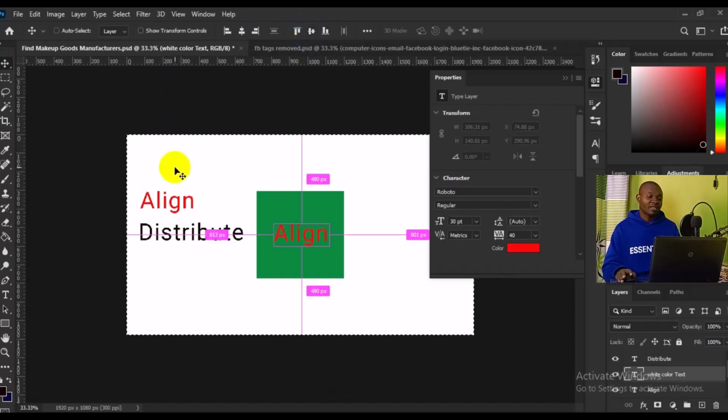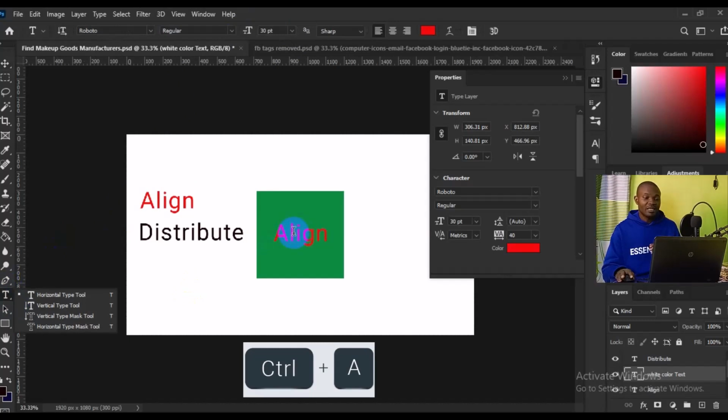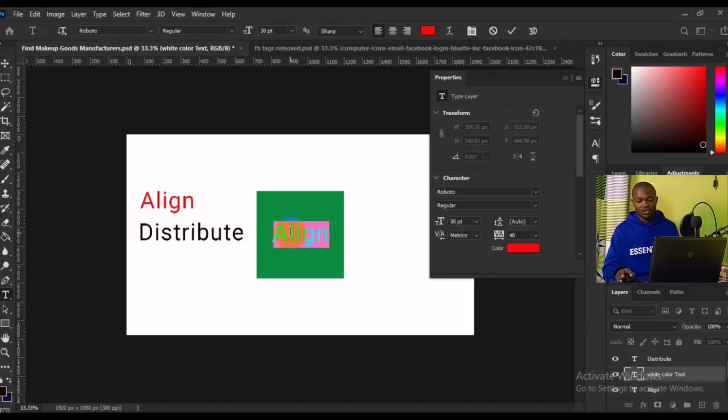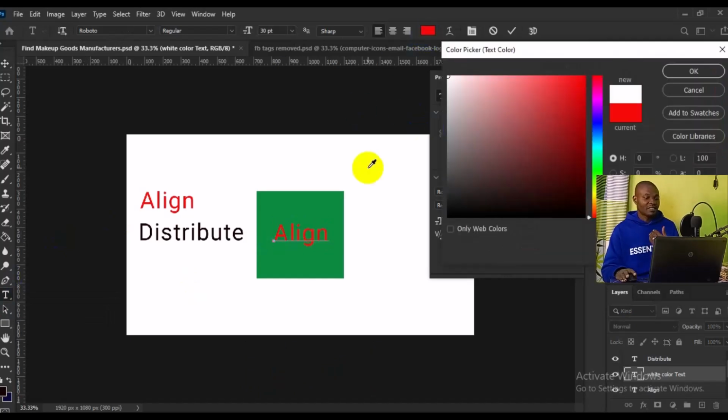Now we want to change this text color to white. It's a very simple thing. What we need to do is to simply go back to our type tool. Then we make sure we select this particular text. We press Ctrl A just to select the text. Then we come to the color palette right here. We can simply use our eye dropper to choose white color. We click on OK. It's as simple as that.